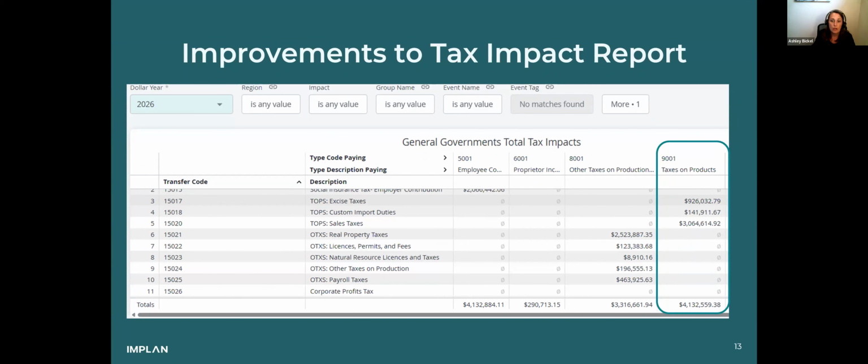TOPS, on the other hand, are paid both by industries and by final consumers. And so this includes taxes paid by industries when they purchase their intermediate inputs, as well as taxes paid by consumers on their final demand purchases. So examples of these are value-added taxes, sales taxes, and import duties.